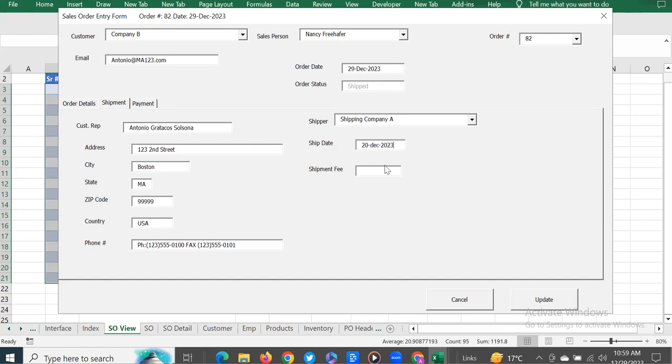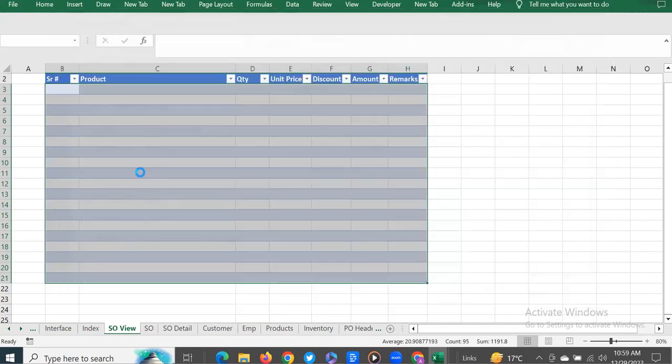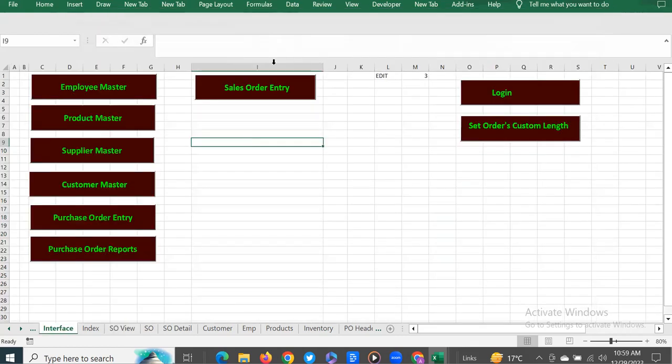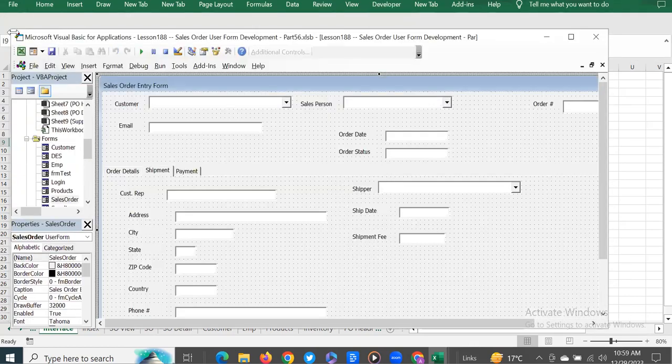2023, right? So this way the system is allowing you. So you have to tackle it so that the shipment date should not be prior to the order date, right? So let's do it right away. It's very easy, and we will go to the form, develop form, the user form.